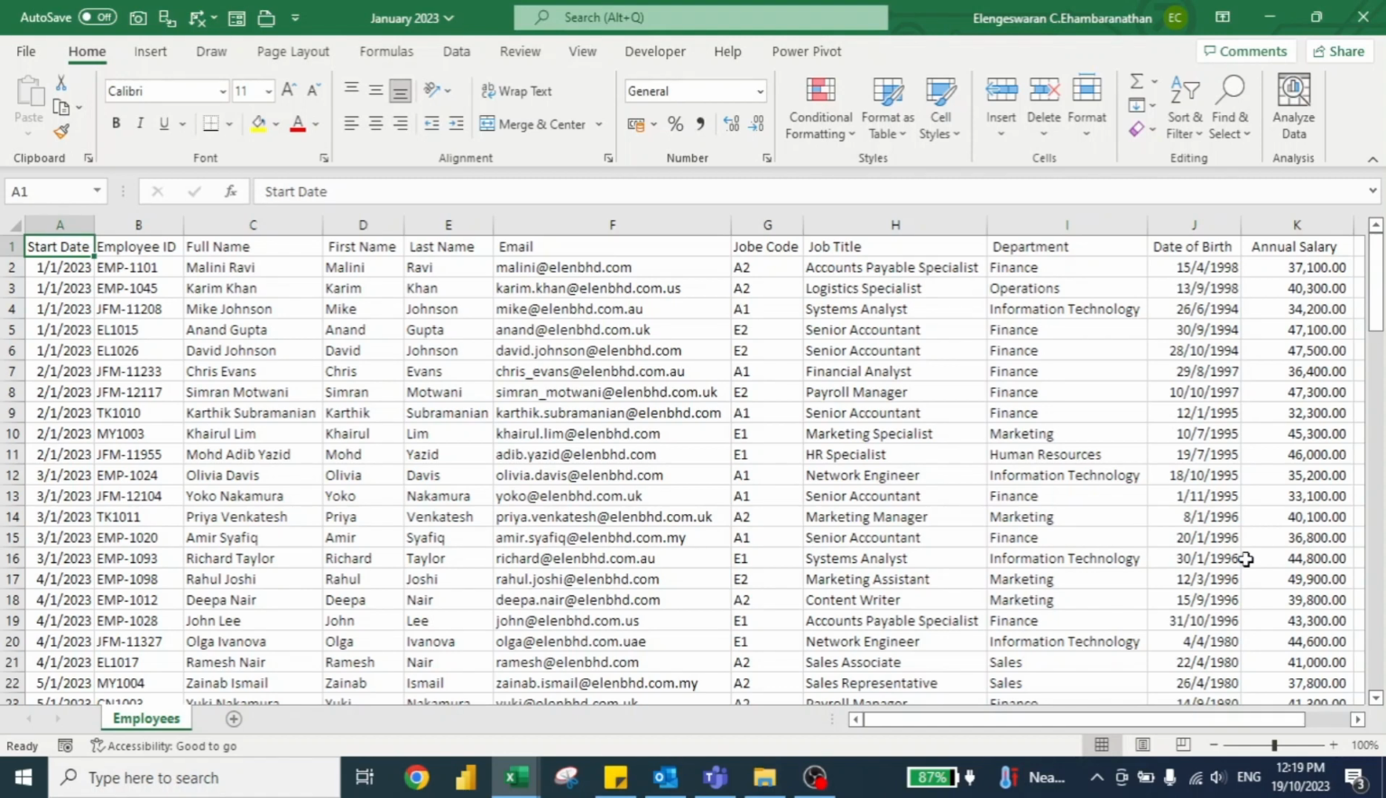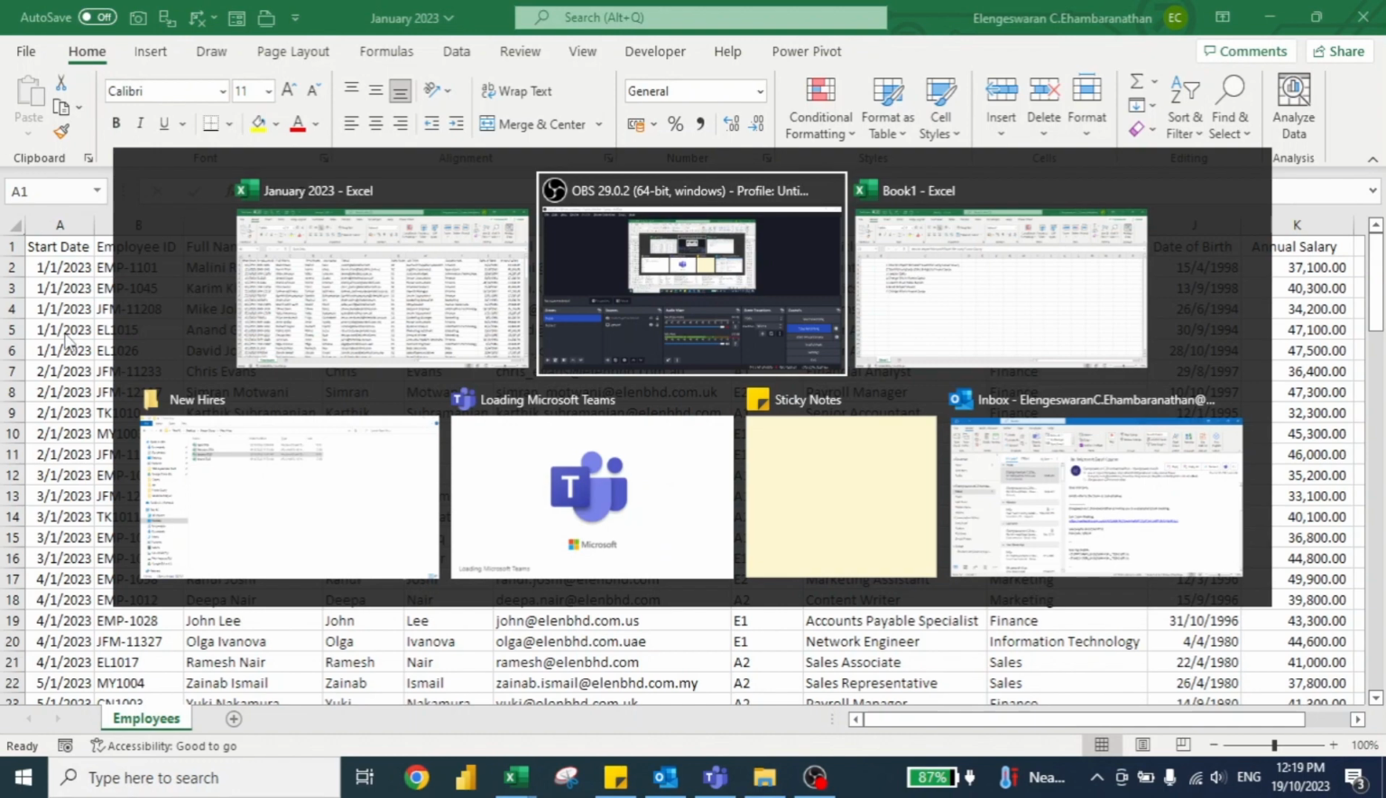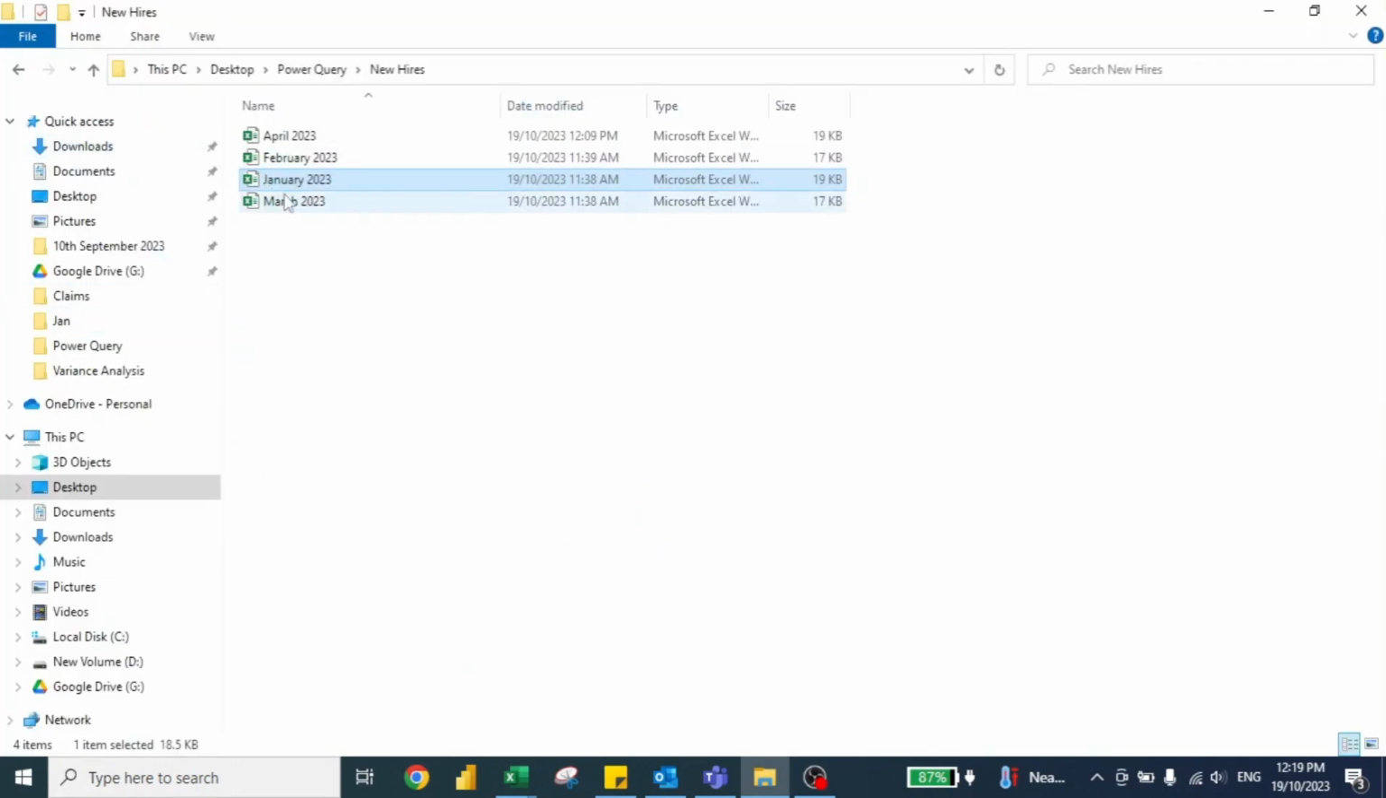So today we will learn about Power Query. As you can refer to the data over here, we have the start date, employee names, emails, their respective roles, and also their date of birth and annual salary. So basically we notice that there are new hires for the month of January, and we also have the new hires for the respective months of February, March and April.